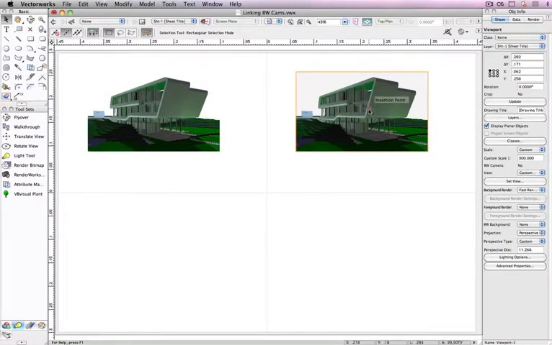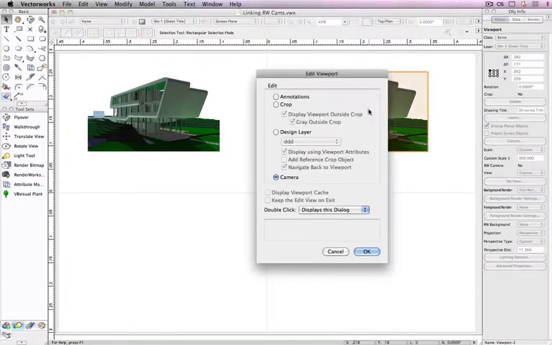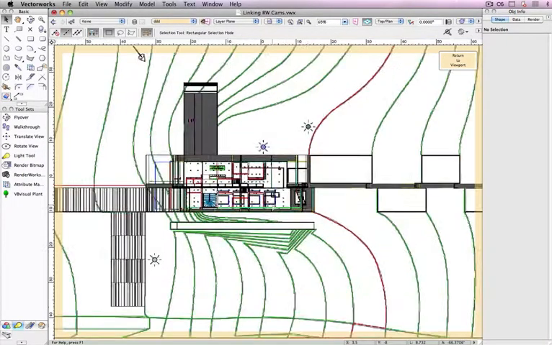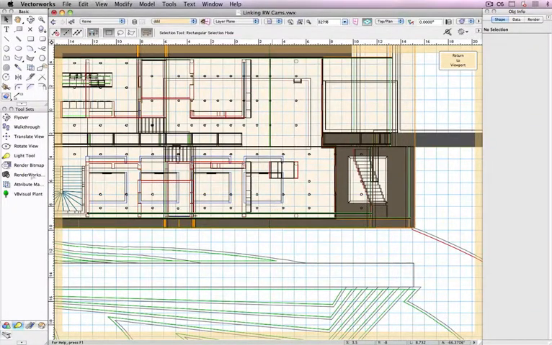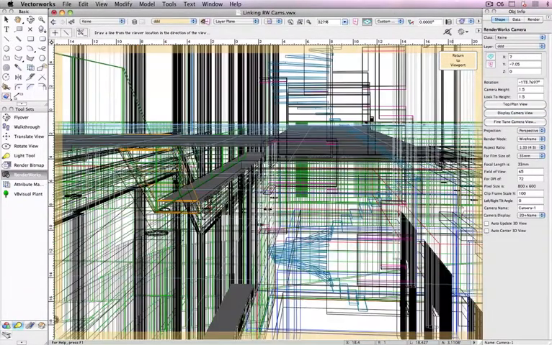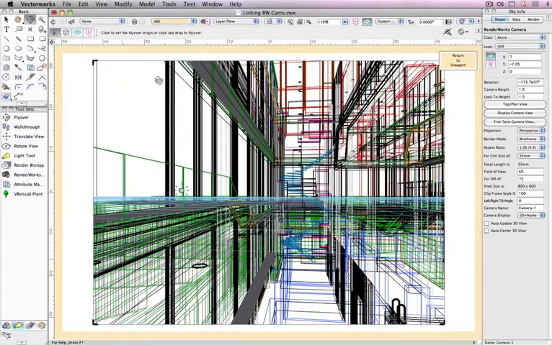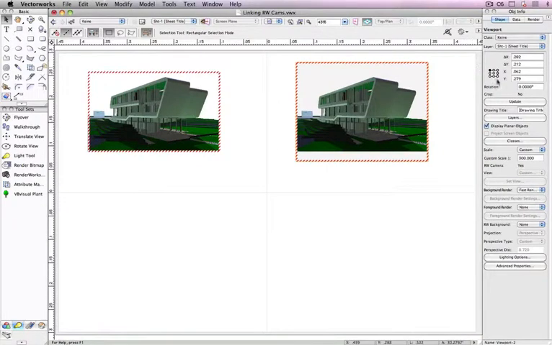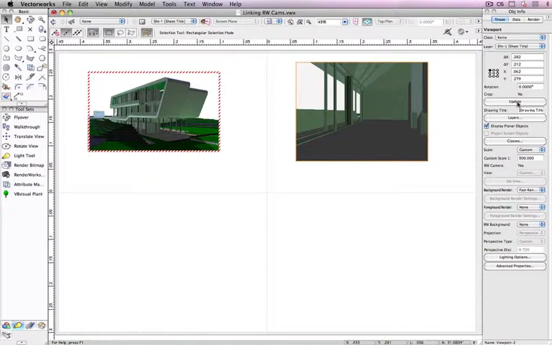Okay, here's the duplicate. Now double-click the viewport and choose Camera. I'm going to switch to Top Plan View and activate the RenderWorks camera tool. Then I'm going to create a camera view inside the building. Also keep in mind you can use the standard view manipulation tools in this editing mode to modify the camera view as well. Okay, once I have a view I like, I can return to the viewport and hit Update. Notice the new view is set and the RenderWorks camera field in the Object Info palette is set to Yes.